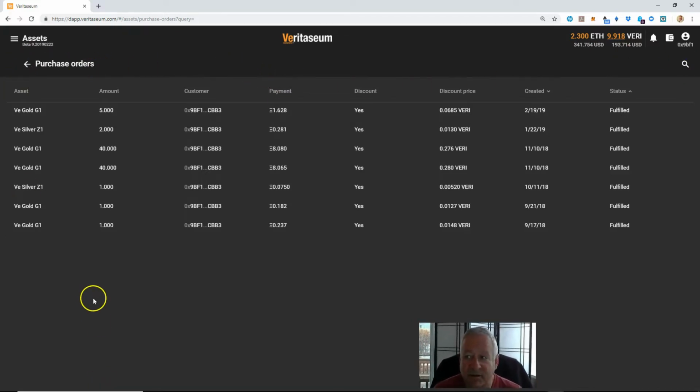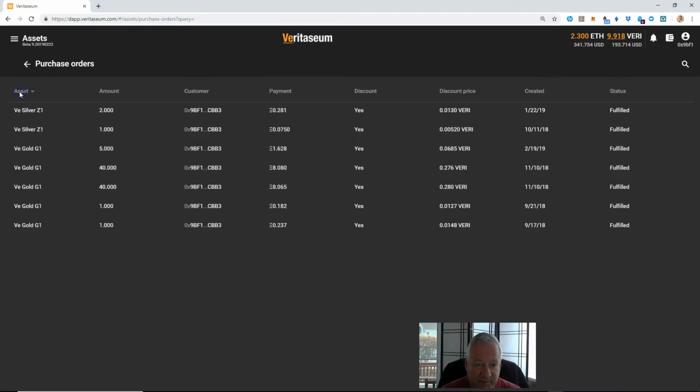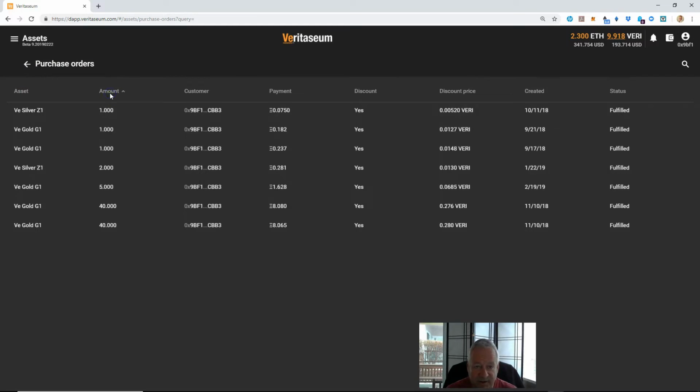You can sort the page by the column headers. So simply click on a header. You'll notice the little up caret or down caret. Simply click again to reverse the sort order, and that works on all of these fields here.